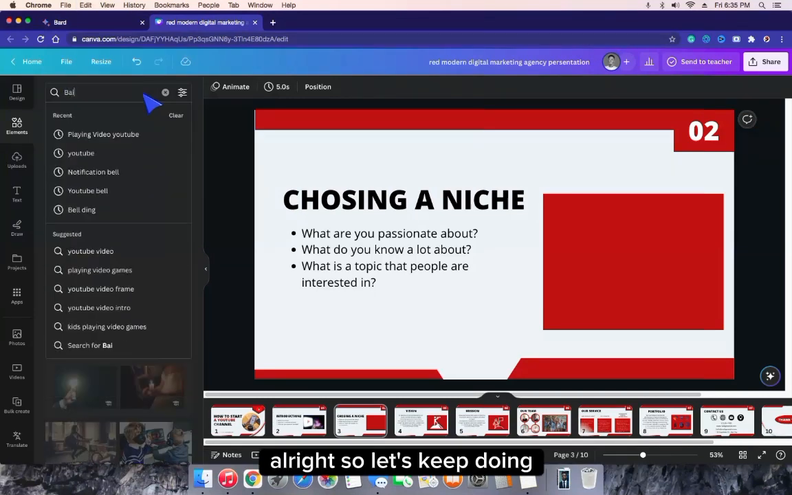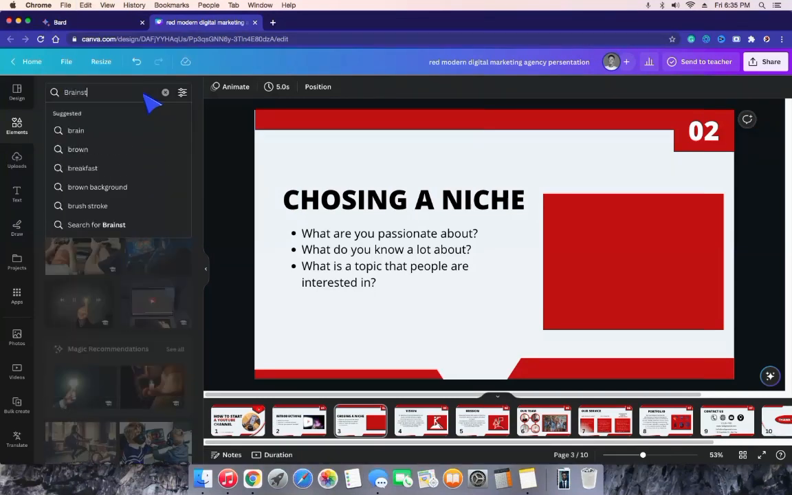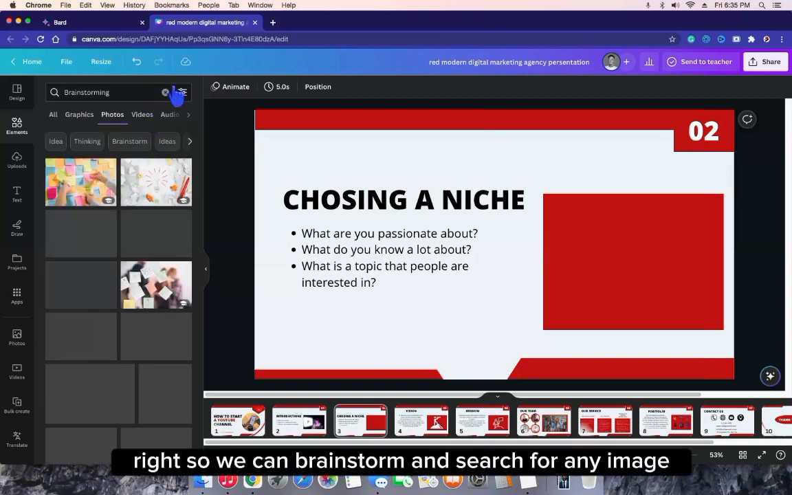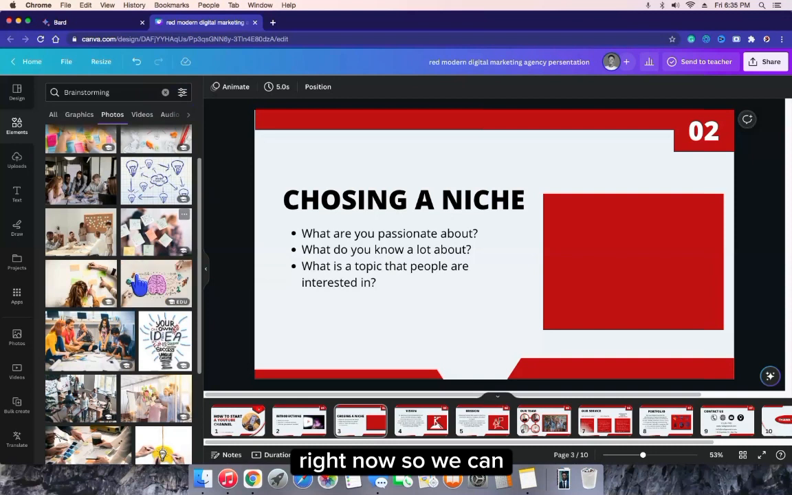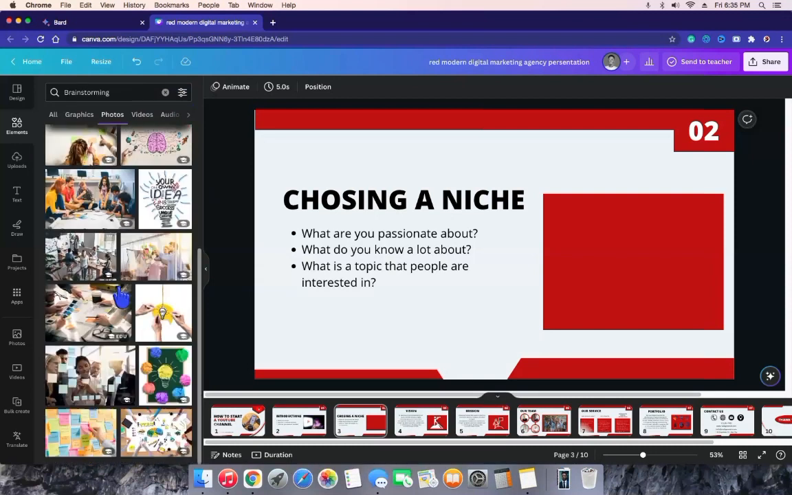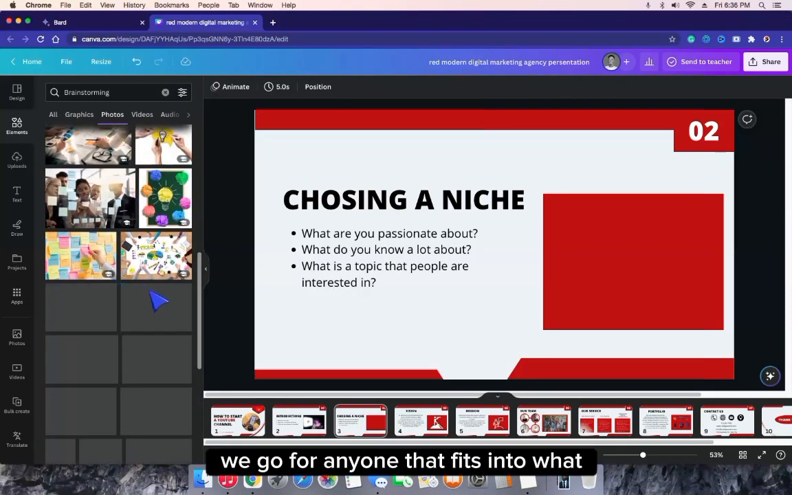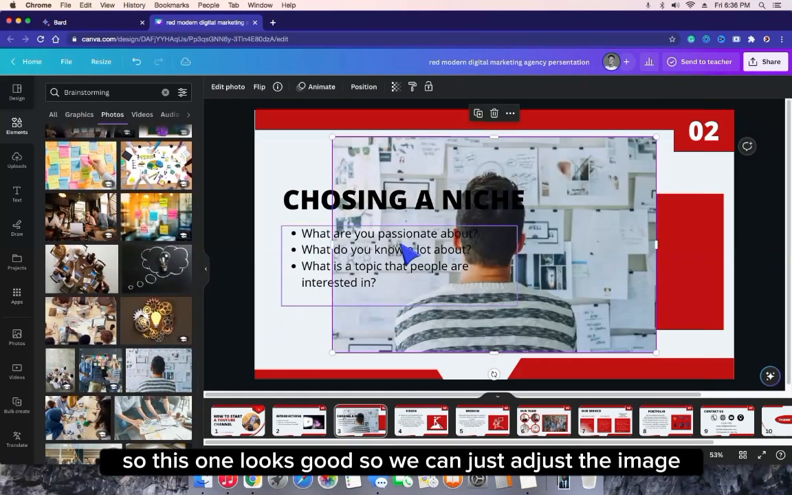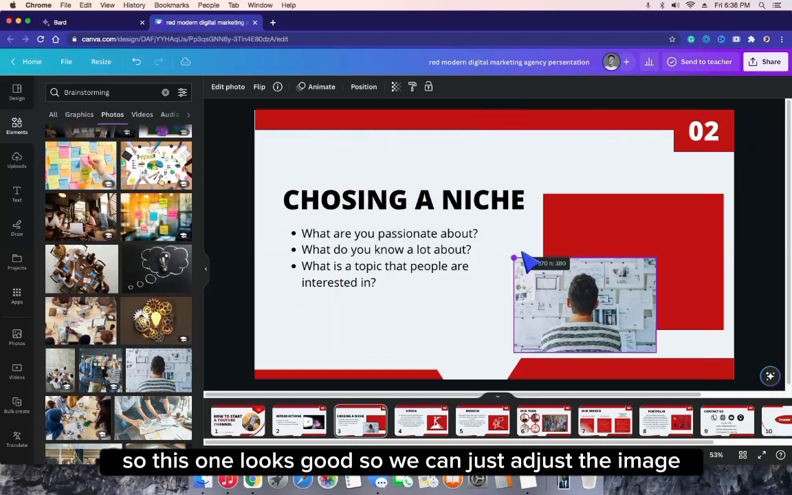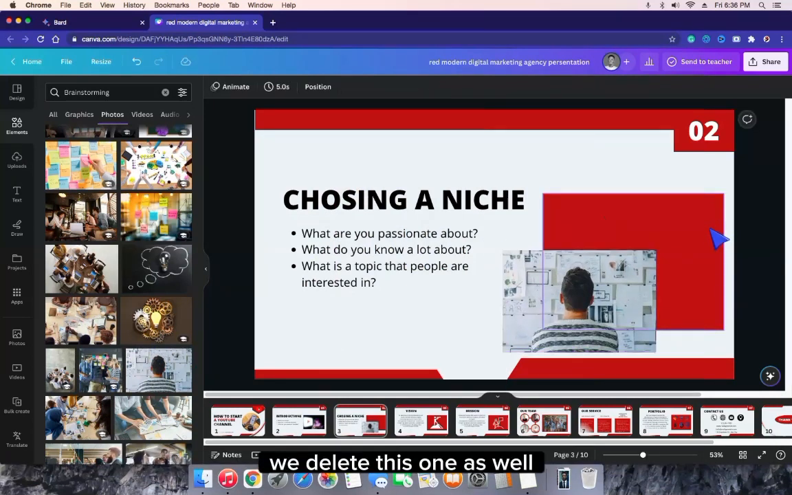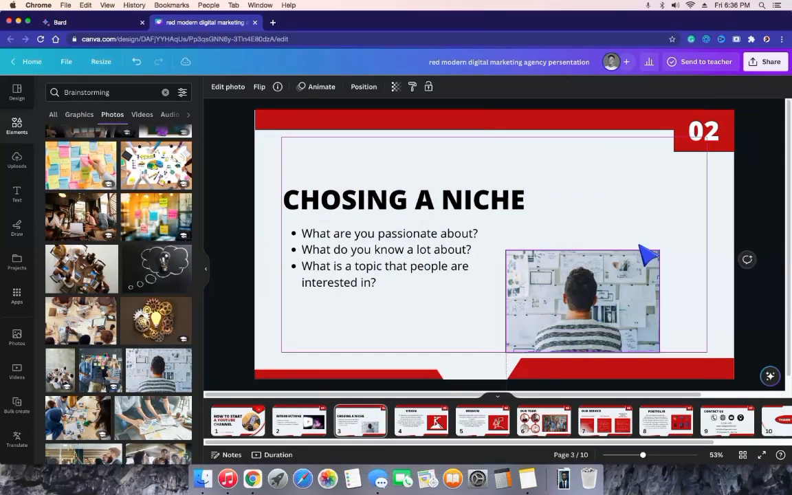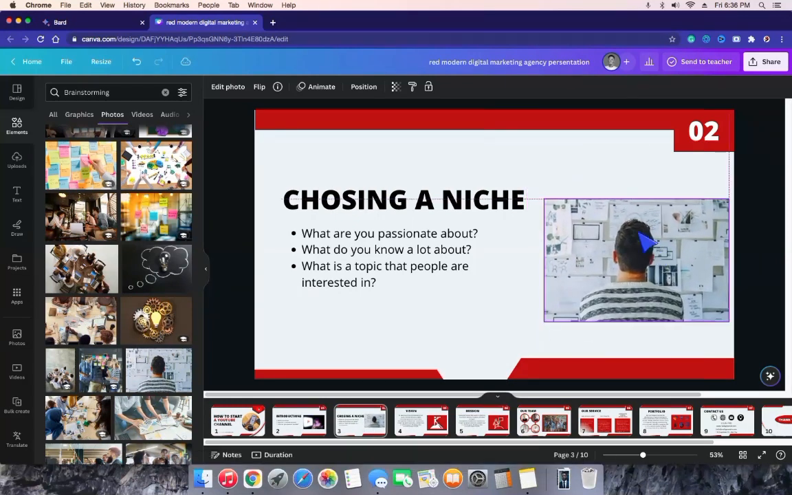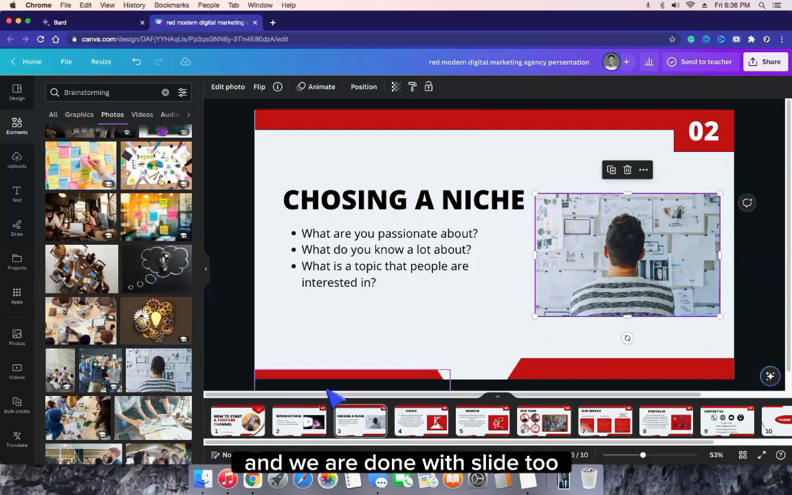So let's click brainstorming, right? So we click on brainstorm and search for any image right now. So we go for anyone that fits into what we want. So this one looks good. So we can just adjust the image. We delete this one as well. So you can adjust the image, you can drag it, and we are done with slide two, right?